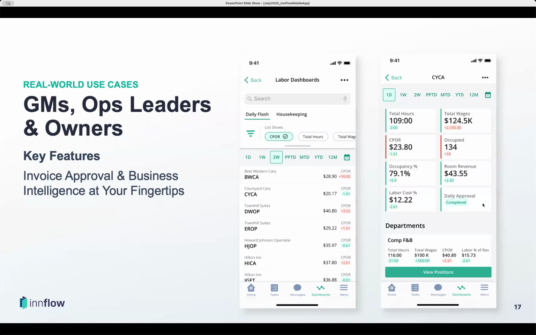You get these same types of things, not just for accounting, but you get them for labor as well. So you can look at your daily flash here on the right. You can look at housekeeping. You can see your cost per occupied room real time right through the app. You can see total hours, total wages, whatever your costs are. And again, you can go into a specific property and you can see those total hours, those total wages, your cost per occupied room, how many you got occupied, occupancy. You can see what room revenue is.